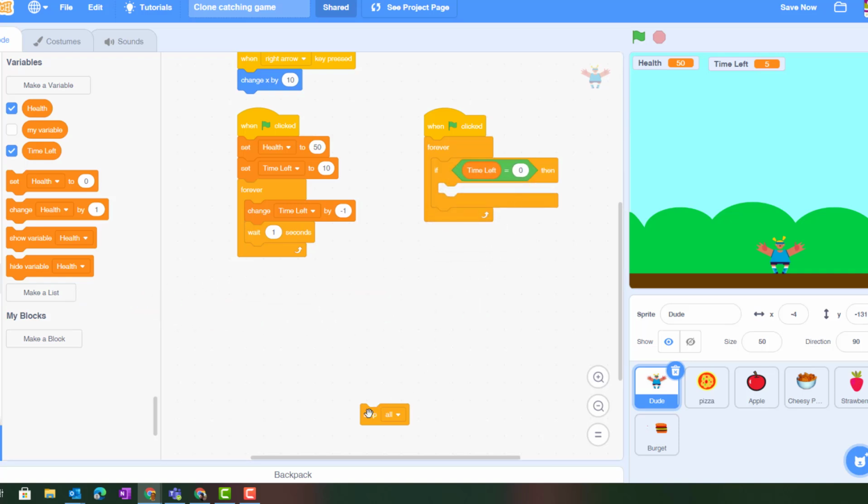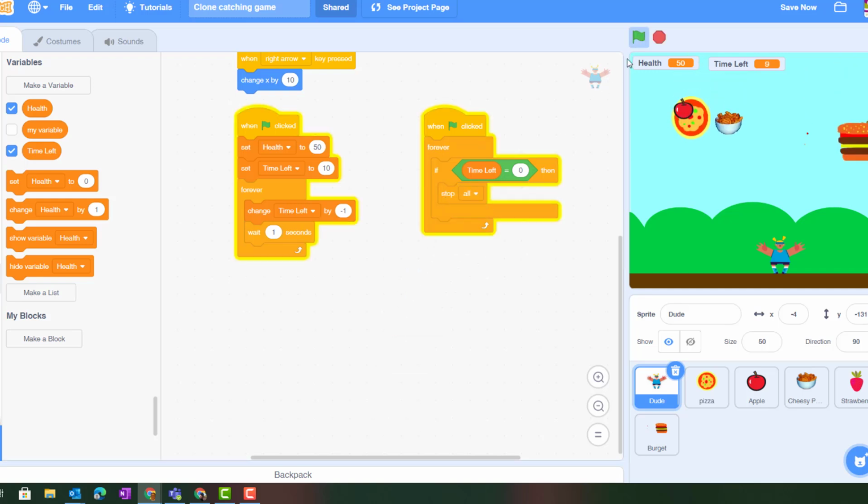And then I want the game to stop. So that will keep going until I run out of time. I could give a message saying, you've run out of time, but I won't. So you'll see when it gets to 0, then the game stops. It stops everything from falling down, and that's it.